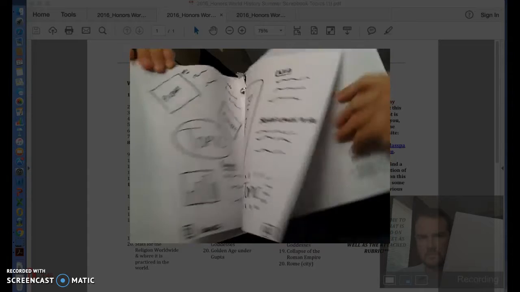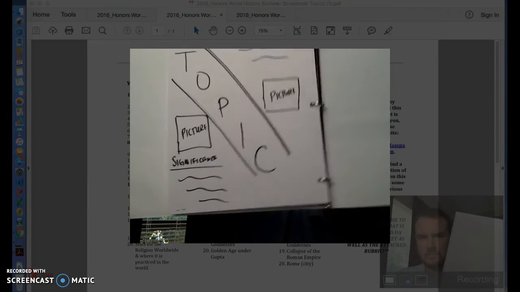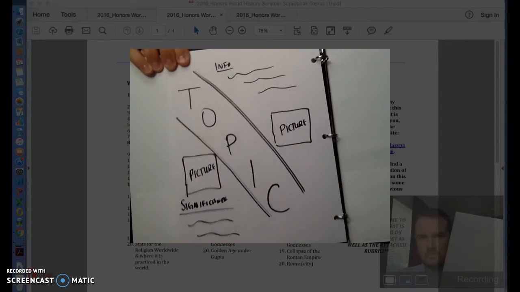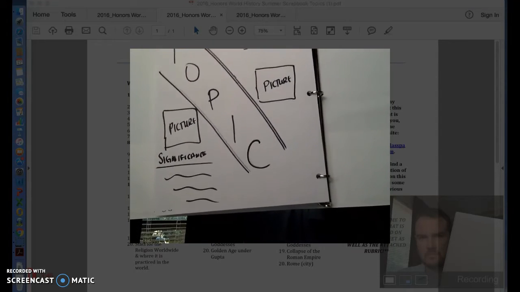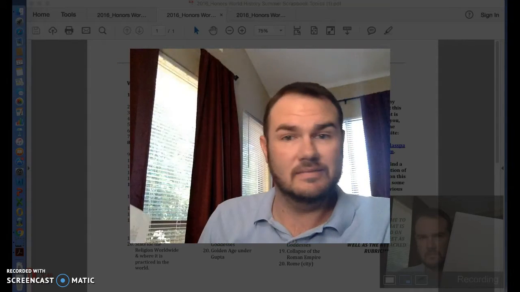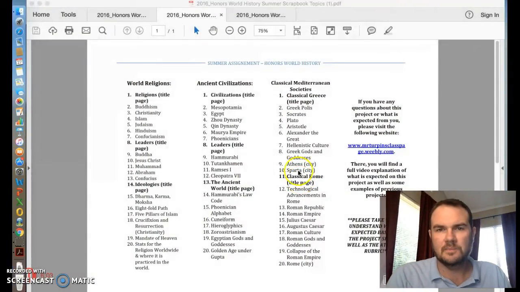I did one more just to kind of give you another option. Some staples that you're going to see is you're going to see your topic, you're going to see your pictures, you're going to see your info, your significance to world history. Uh-oh, I didn't put the source or the page number at the bottom. But that's what I'm expecting, okay? All right, so now that I've shown you an example, let's go to the rubric.